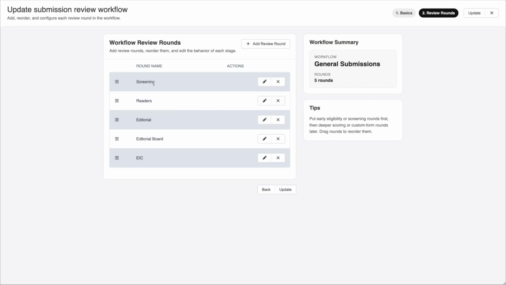You can see there are 5 rounds: screening, readers, editorial, editorial board, and editor-in-chief. These rounds match the flowchart we looked at earlier. Screening is the first screening round. Readers is a combination of both the second and third round from the flowchart. Editorial is the single editorial champion. Editorial board is the full board assignment with a yes, no, maybe vote. And editor-in-chief is the final decision.